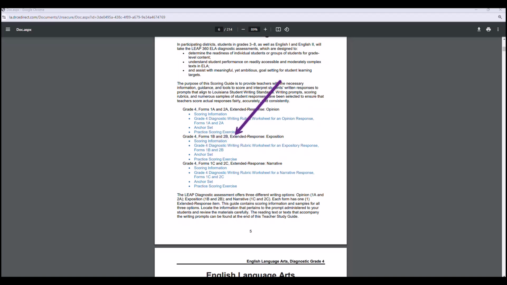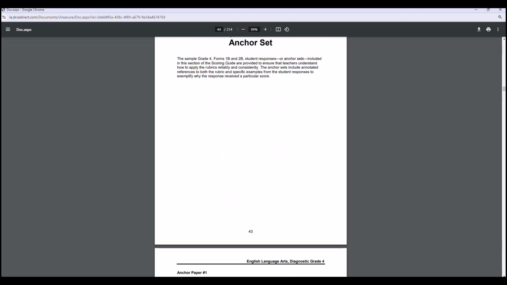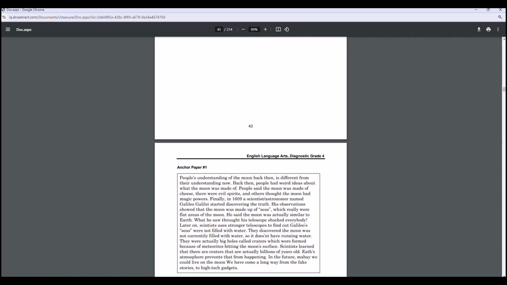Right here, they have the anchor set. The anchor sets are exemplars. When you or your teacher clicks on this, you'll see some anchor sets. When I say exemplars, I mean whatever the score is. Let's say it's a 4. This is what a 4 looks like. This is what a 3 looks like, and so on. Those are what they are referring to as an anchor set. So if I click on the anchor set, you'll see anchor paper number 1.